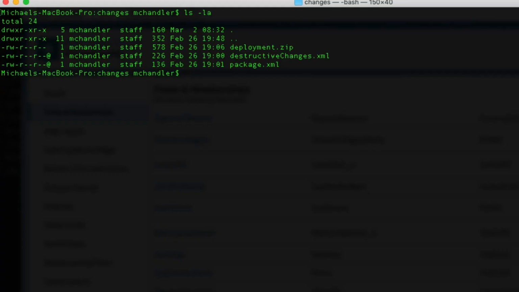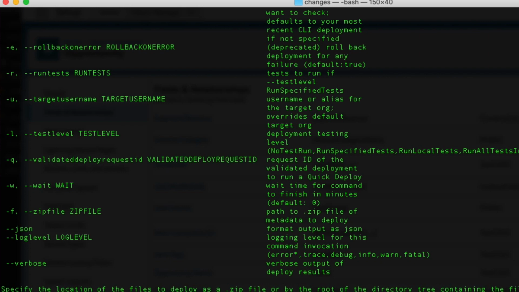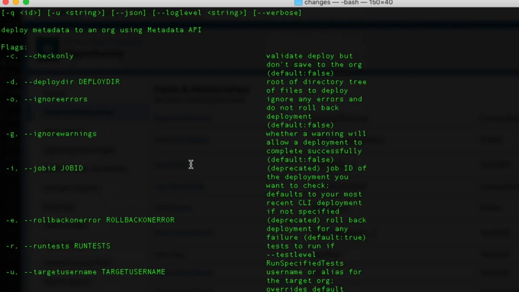Okay, so back on my command line, I'm going to bring up the SFDX expression for deploying changes using the Metadata API. Let's go ahead and do that now. It's sfdx force:mdapi:deploy. And I'm going to bring up help just so that we can see everything that we need to understand for this. So let me scroll up just a little bit.